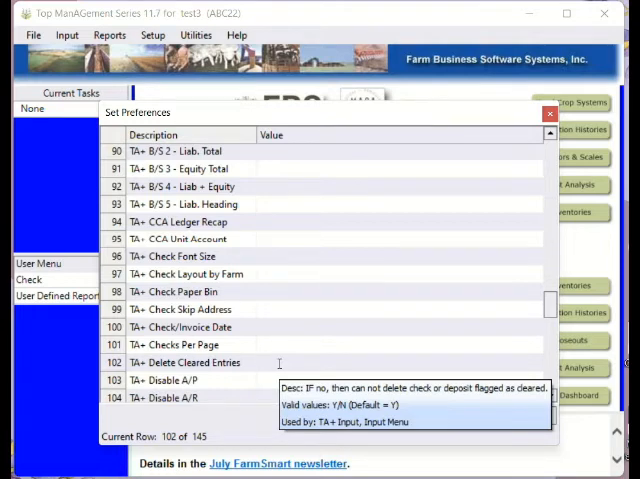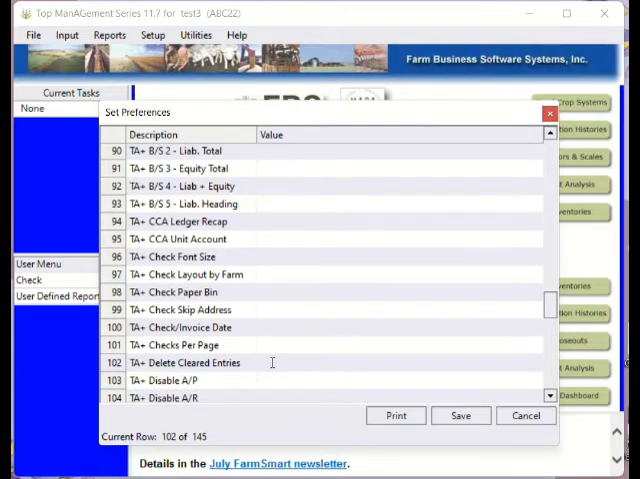Delete cleared entries. I hate that this preference is here. You should never be able to delete a cleared entry. If it's cleared, it's past the bank. But we do have the option to do that if you want to set that preference to allow that to happen.